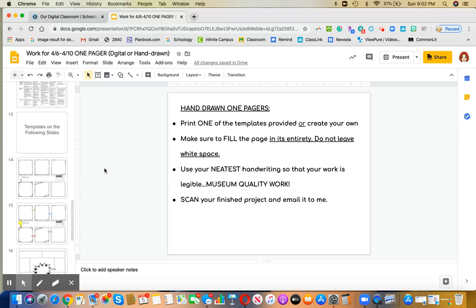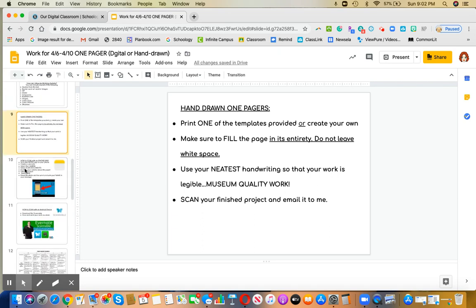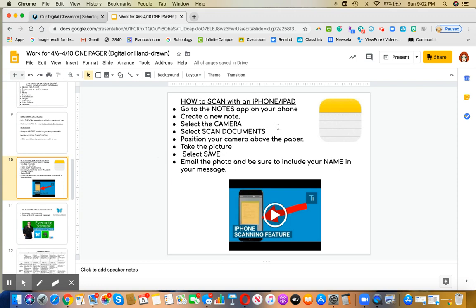Or if you want to, you can create your own. So you don't have to use a template. You can just use a blank piece of paper and do it however you would like. I did put in here, if you happen to have an iPhone or an iPad, how you can go ahead really easily and scan anything. Actually, the Notes app has the ability to scan documents. And there's also a video here you can watch if you want to on how to do that.